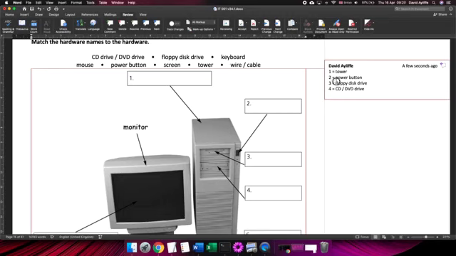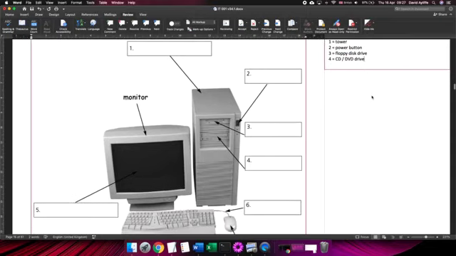Floppy disk drives. A floppy disk could contain 1.4 megabytes. That's all. Number five is, of course, the monitor. The monitor or the screen. Okay, the monitor is labelled. So number five is the screen.